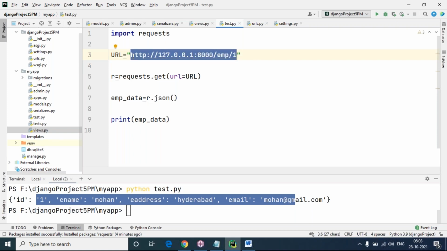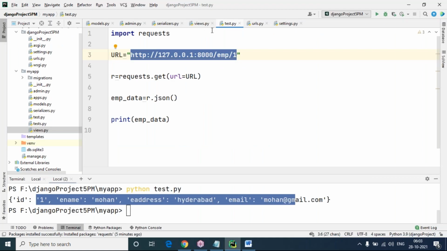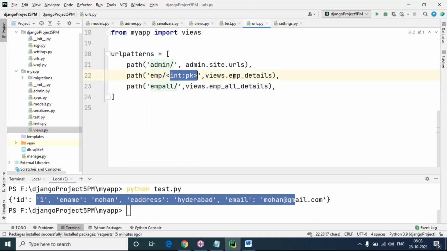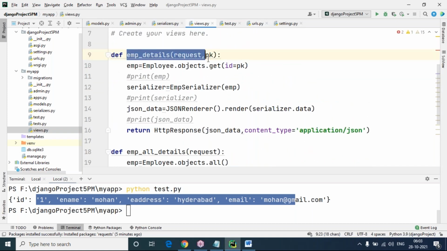Okay, this is the API, and this API is going to collect from the Django application only. In the Django application, what is there? View emp/1. So it will go to the Django application, to urls.py. Now you can see emp/view is there. Which view is going to run? emp_details. The emp_details view is there or not? This view is going to work.